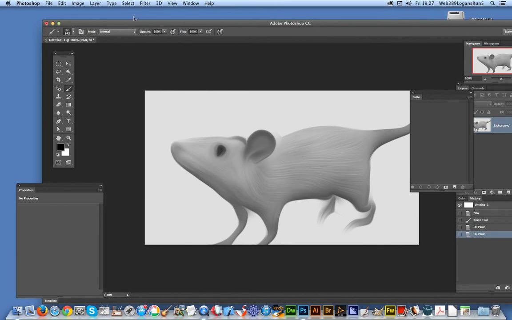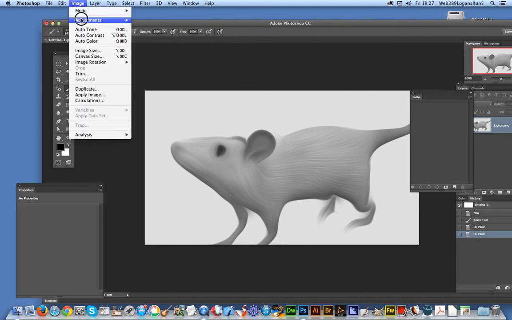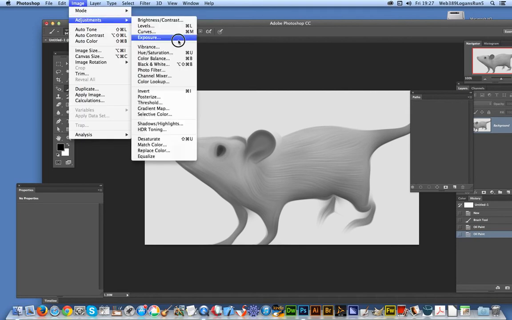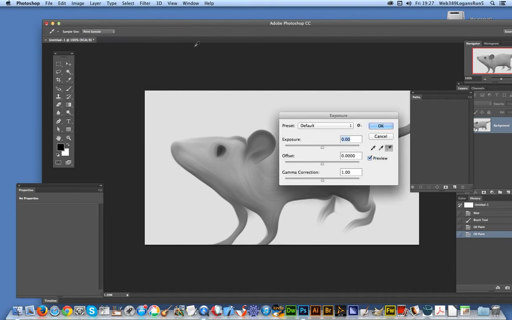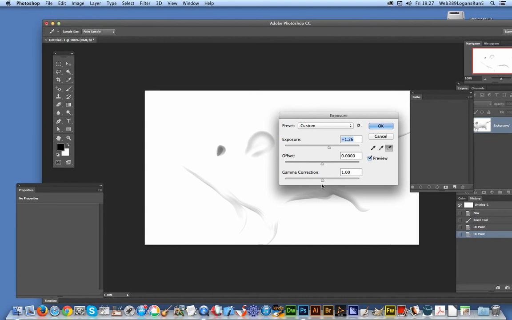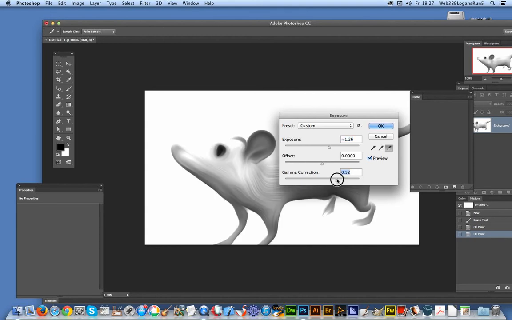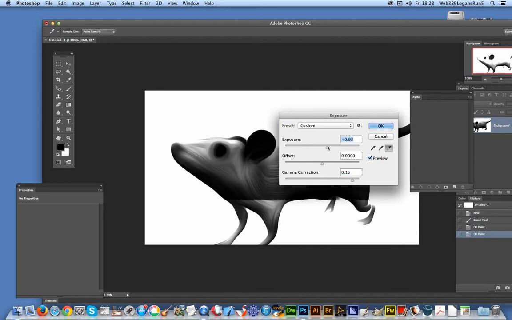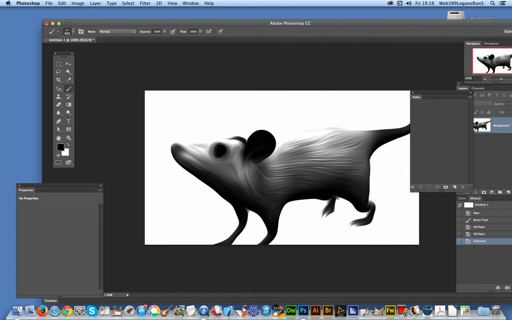So once you've got that, you can go to Image Adjustments, and you can use Exposure. That's one I quite like. You can change exposure and gamma correction, just put that up high, set the exposure, and then you've got rid of the grey. Click OK, and you've got a very smeared, swirly mouse, which of course can be used as a brush stroke later as well.